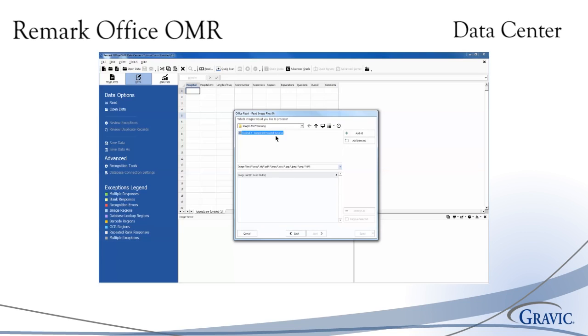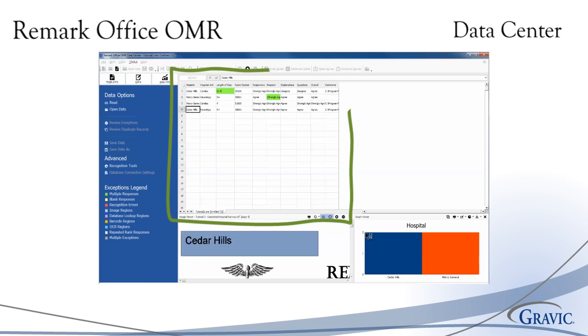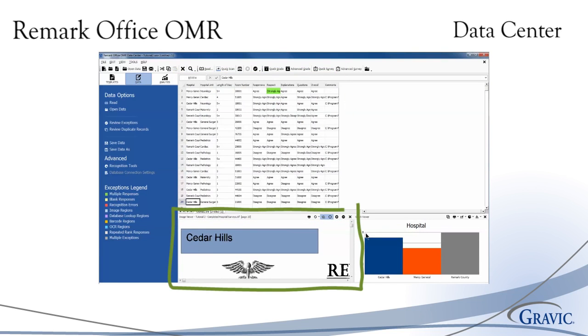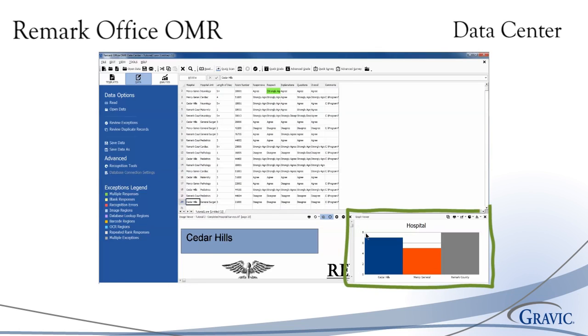After scanning or reading completed forms, the collected data will appear within a spreadsheet-style grid, referred to as the data center. An image viewer is provided to review the processed form on screen, while the graph viewer displays a graph of the data being processed. This graph indicates the frequency of each response chosen. The image viewer shows each processed form so that you never have to sift through the paper forms to correct exceptions.